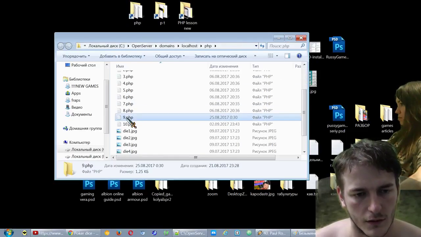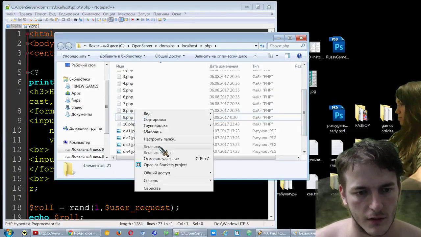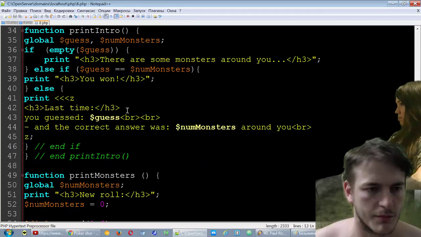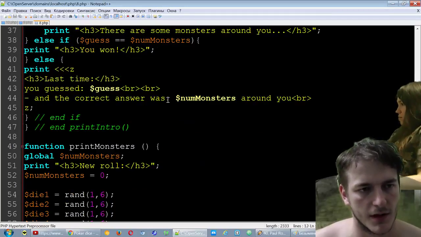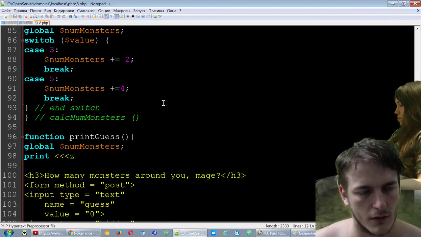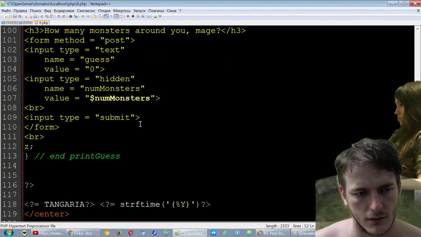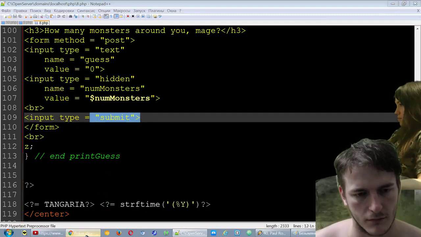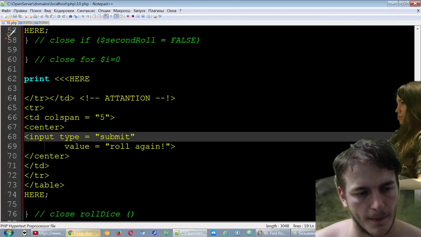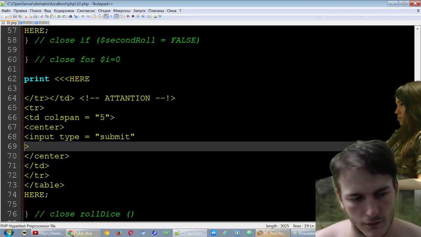PHP 9. Ah no, we need not 9 but 8. It's my previous program which we made in our past coding stream, and here we had a different form, or we didn't have a form at all. And we type submit. We could even not use this value. Why doesn't it work?